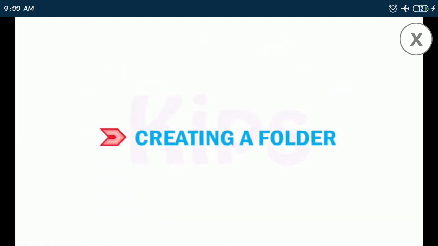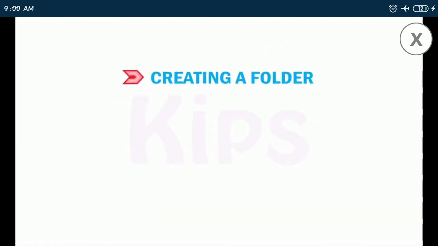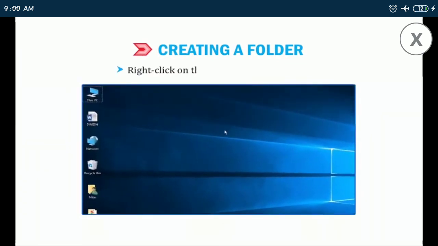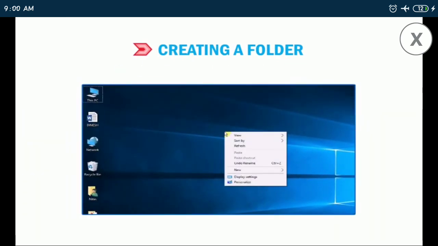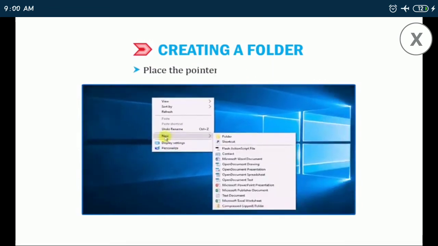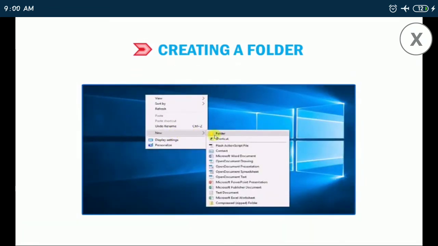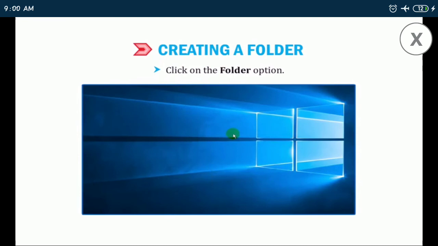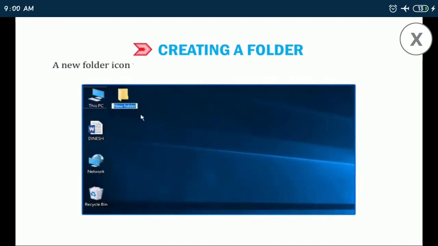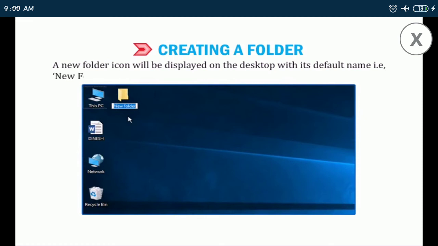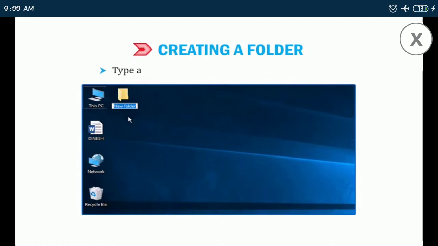Students, now let us learn about creating folder. Right-click on the blank area of the desktop. A shortcut menu appears. Place the pointer on the new option. A list of sub-options appears, which is called Cascading menu. Click on the folder option. A new folder icon will be displayed on the desktop with its default name, that is, New Folder. Type a name for the folder and press the Enter key.